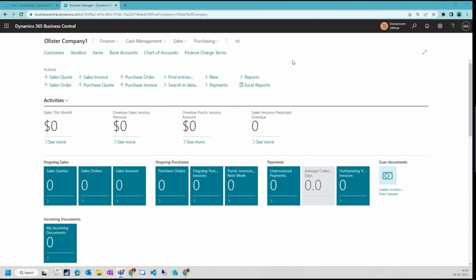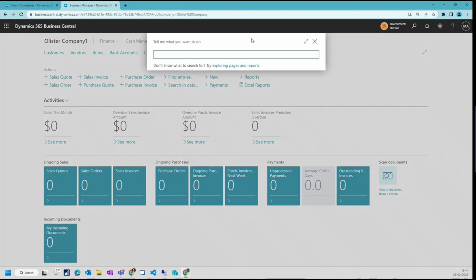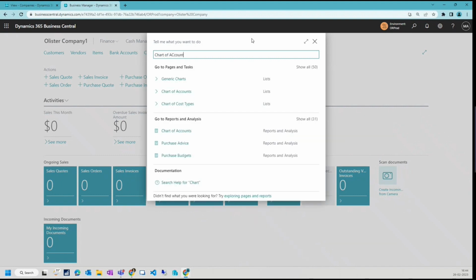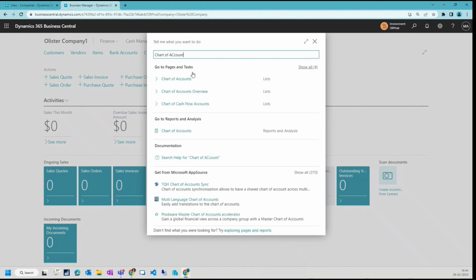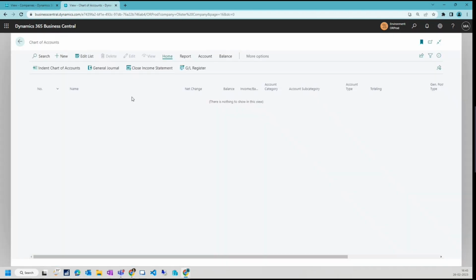All right, so let's get started. I'm on my Business Central dashboard or my role center, and in order to create chart of accounts, I'll search for chart of accounts. Chart of accounts is nothing but a list of general ledger accounts in which you organize your transactions.